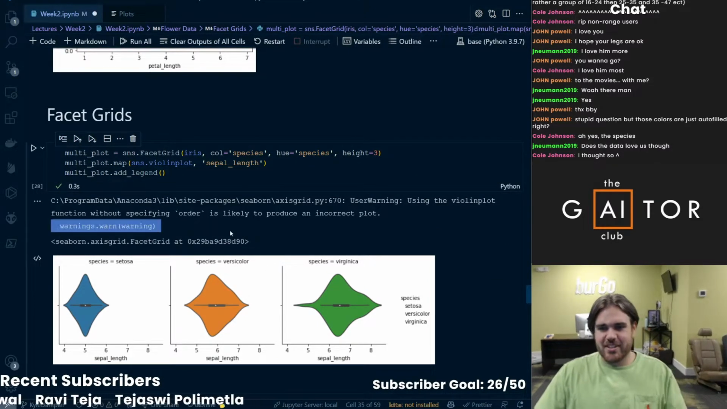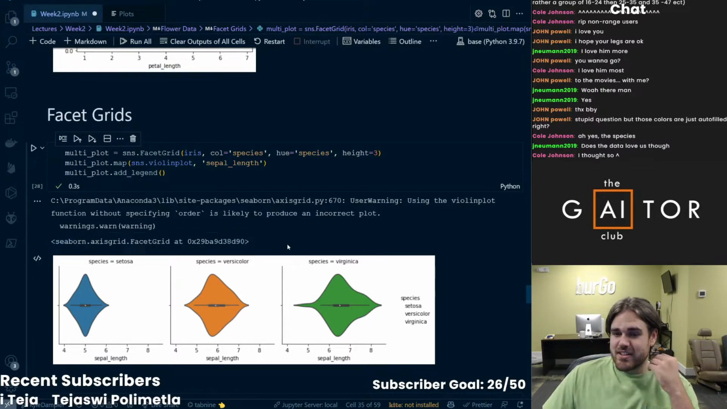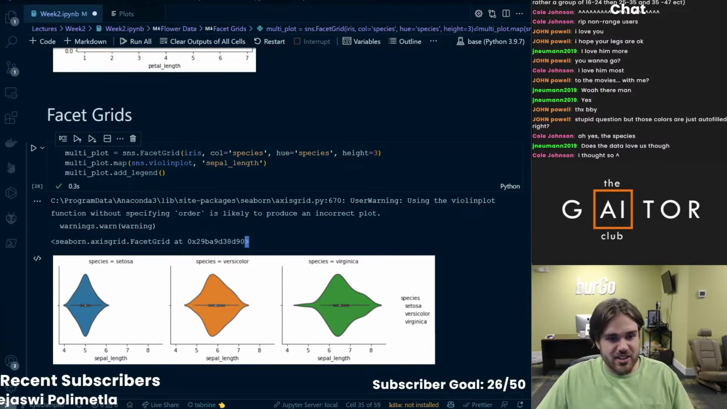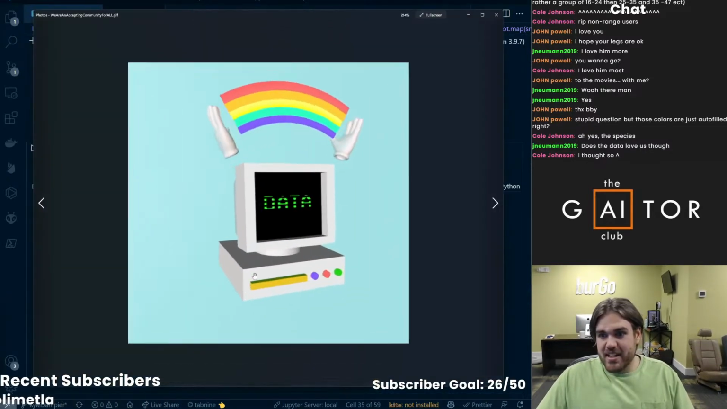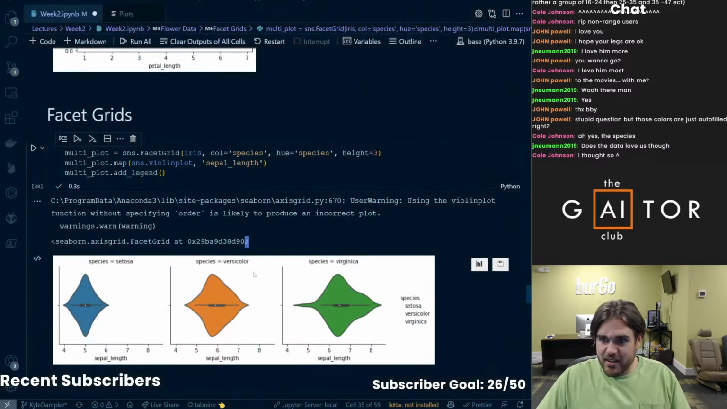Does the data love us, though? Unfortunately, the data does love us. It does love us. We love data. Data loves us. It's true. Big data is what we need.